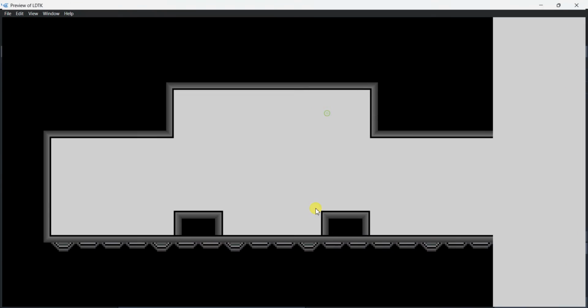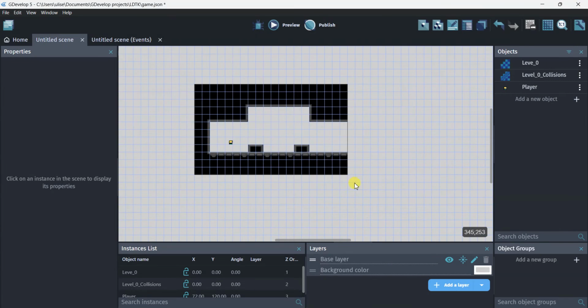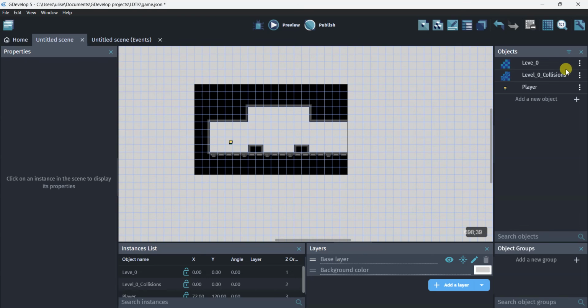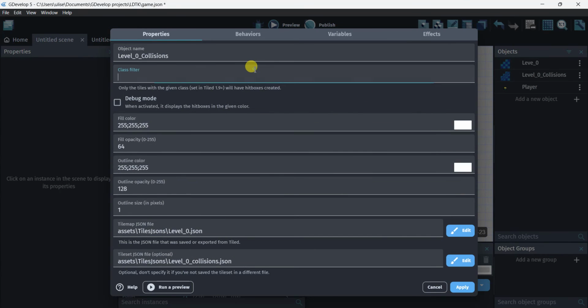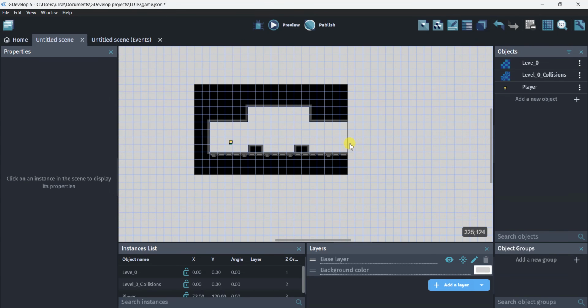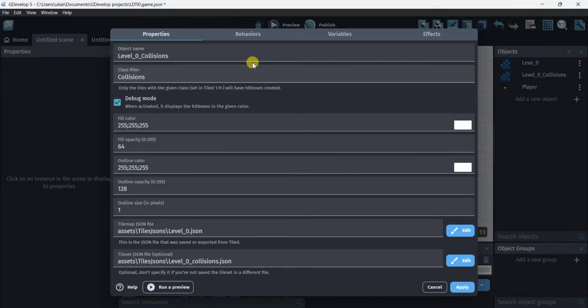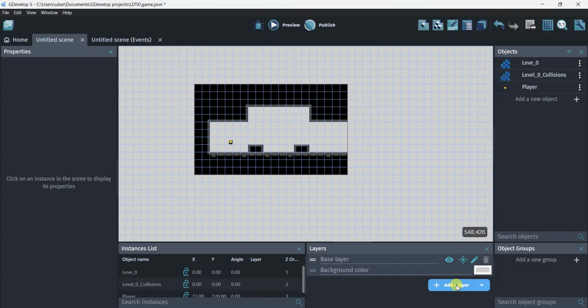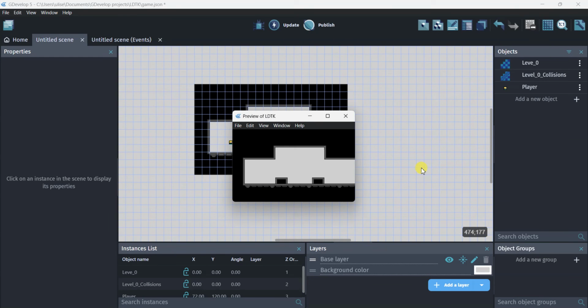It's not gliding, it's falling, it's not colliding. Maybe we need to add to this the class, which is collisions. This debug is going to display the hitboxes. Okay, let's check that. And maybe we need to add the platform behavior. I don't know, I didn't try this before. Nah, it's not working.